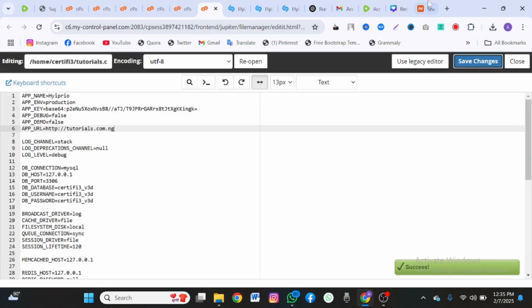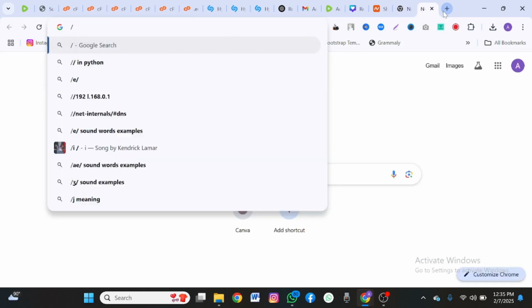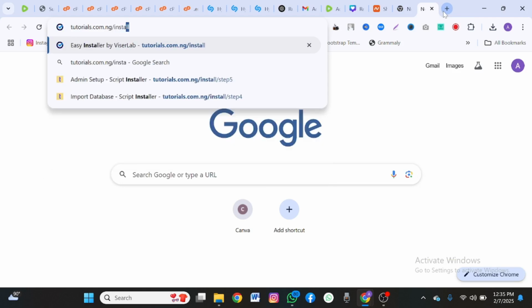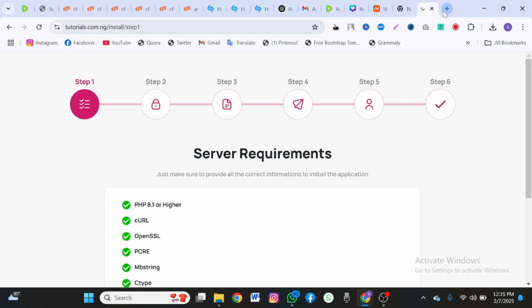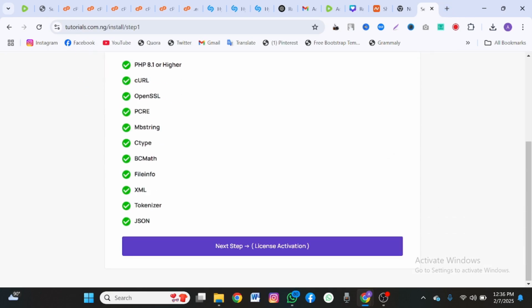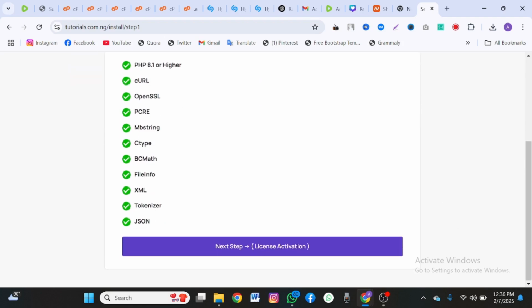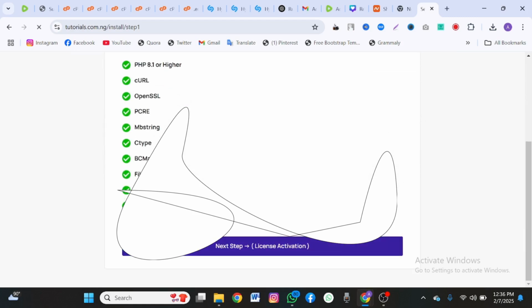Now the next thing is to go to a new tab, enter your domain name slash install and click on it. And it's going to take you through this server requirement step. Now this is the installation step for this HyipRio version. So this is actually the recent version, and it's actually good. So the next thing you should do is to click on next.